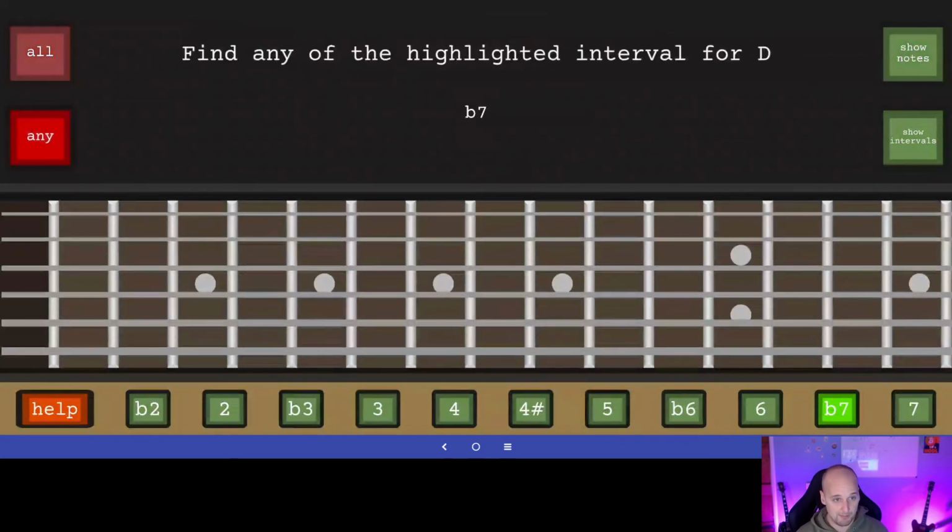There also is any mode. So any mode is a bit more like the Solo app without guitar. Basically you have to find any interval for D. So it's asking me, okay, assume there's like a D chord or a D major chord, whatever. For the root note D, try and find the flat 7th. So for example, I know that there's a D here, so it could do this one.